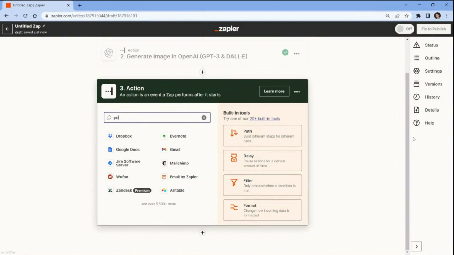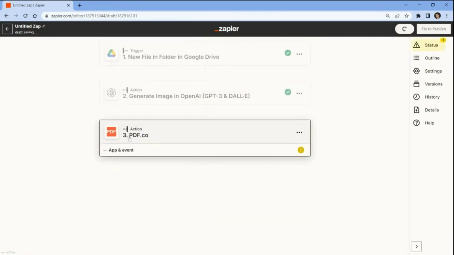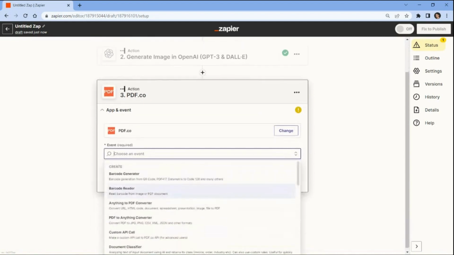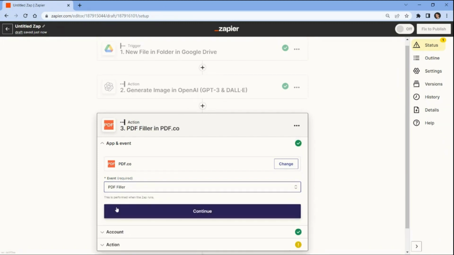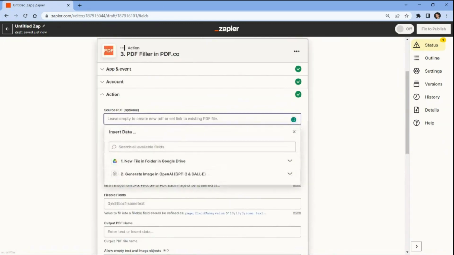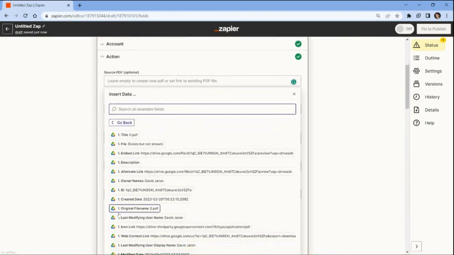Since we're done generating an image, let's add another app to insert the generated image and select the PDF.co app. And choose the PDF filler so we can add the generated image to the PDF document. Let's set up the PDF.co configuration. First, select the web content link from your Google Drive.